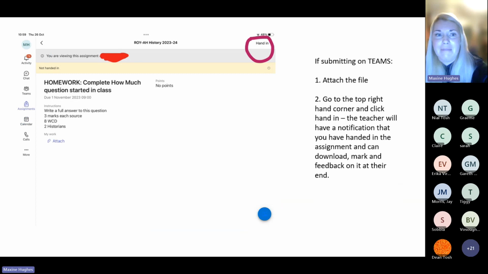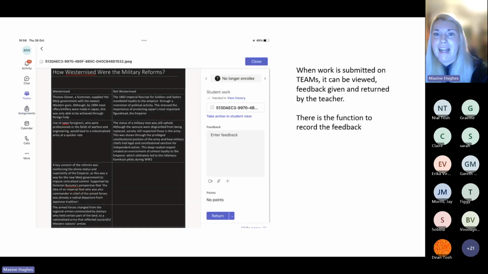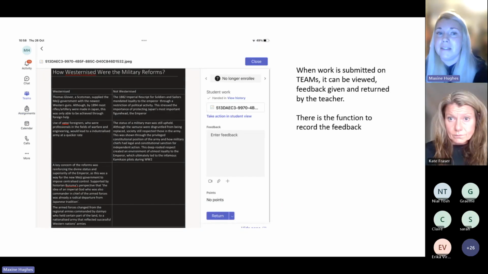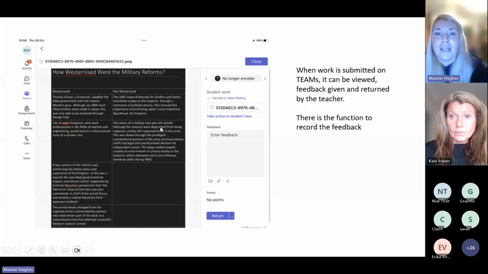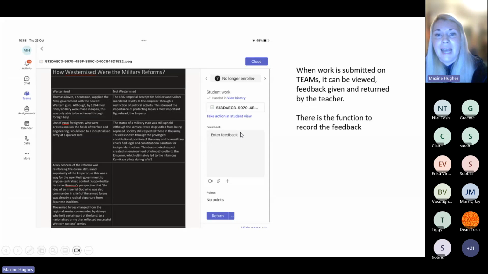Okay. So we're submitting on Teams, and then here's what it looks like when it's submitted to the teacher. And like I said, the teacher can enter feedback, and then I can return it to the pupil so they can see what I've written, or I can record that feedback as well, and they will receive that as either a little film of me talking, well, not this one, but definitely an audio. Or indeed, I can provide an attachment as feedback if that's the case.